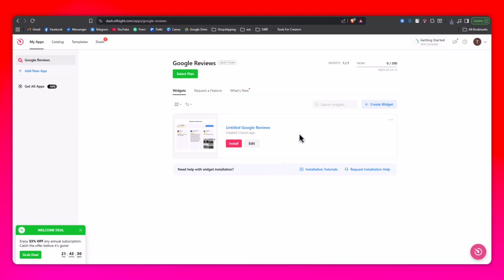Once you find it, look for the three dots icon on the widget card. Click on those three dots to open the menu options. From there, select Hide from Website. After you do that, the widget will immediately stop appearing on your website, but it will not be deleted from your account. The installation code will also remain on your site, so you do not need to reinstall anything later.